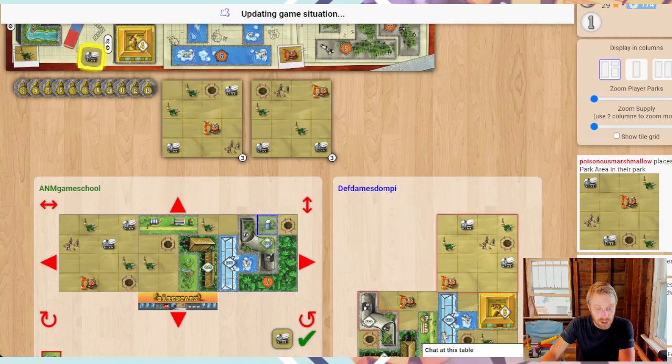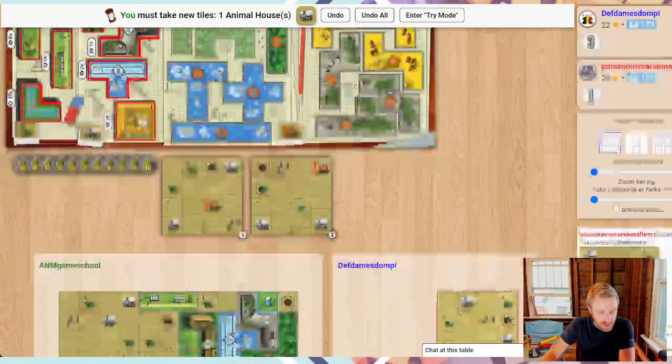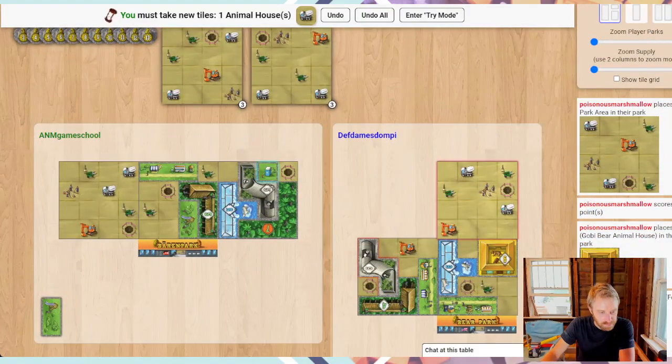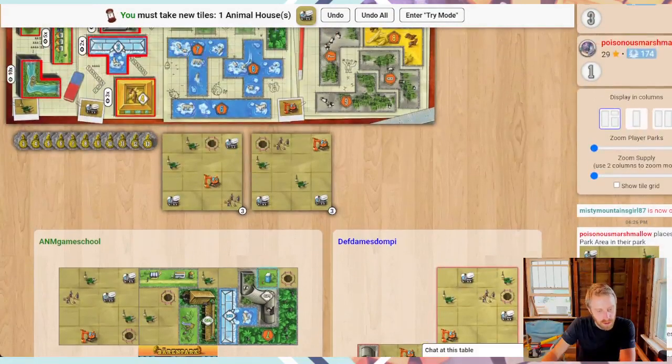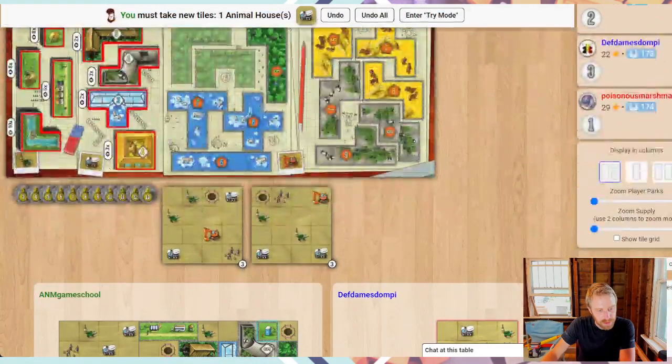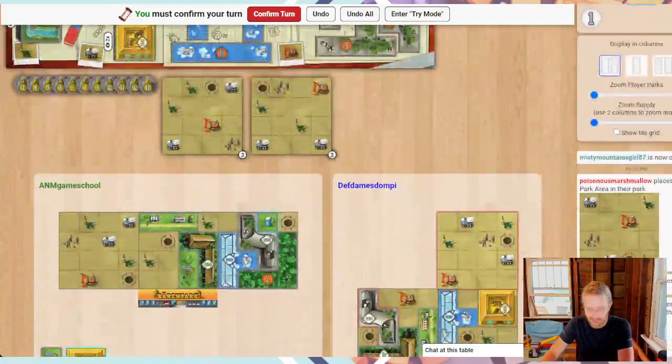So there you go. I just placed the porta potty. And now I can take, what should we take? Everything's getting kind of, you know what? Let's take, yeah, I'm gonna take the grizzly bear. There we go. It's a great one too.